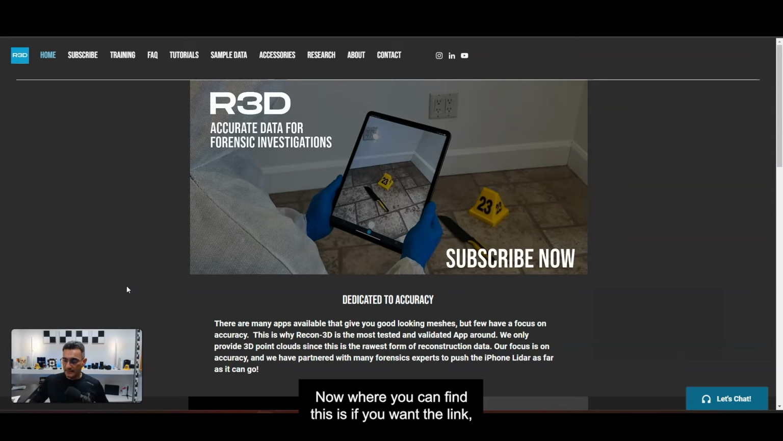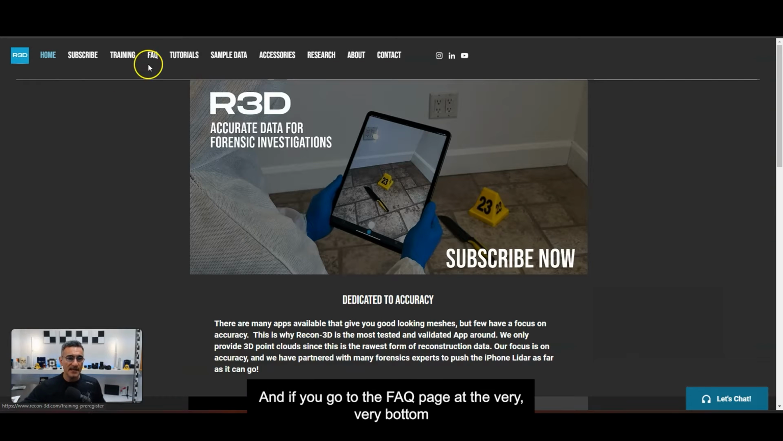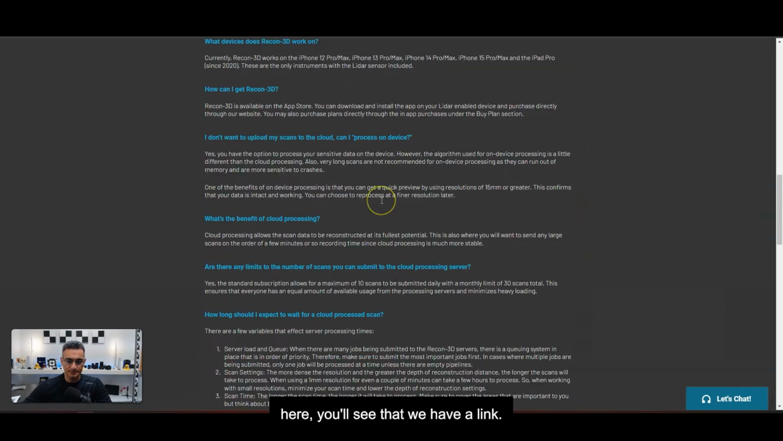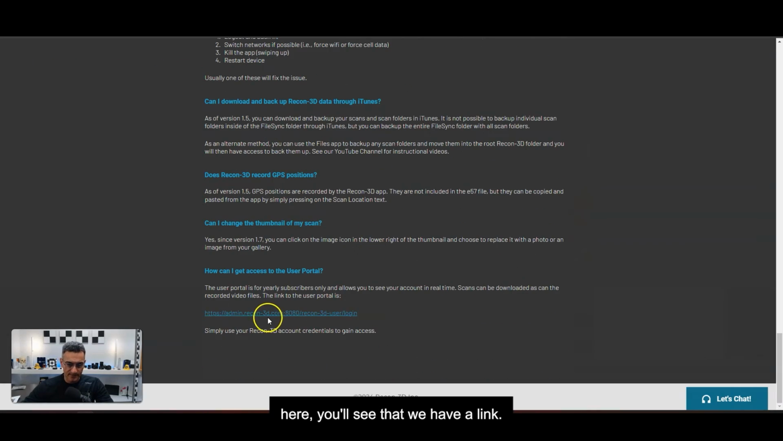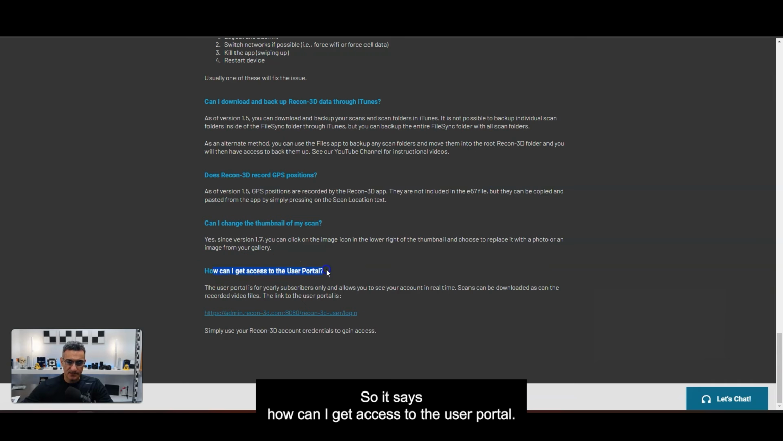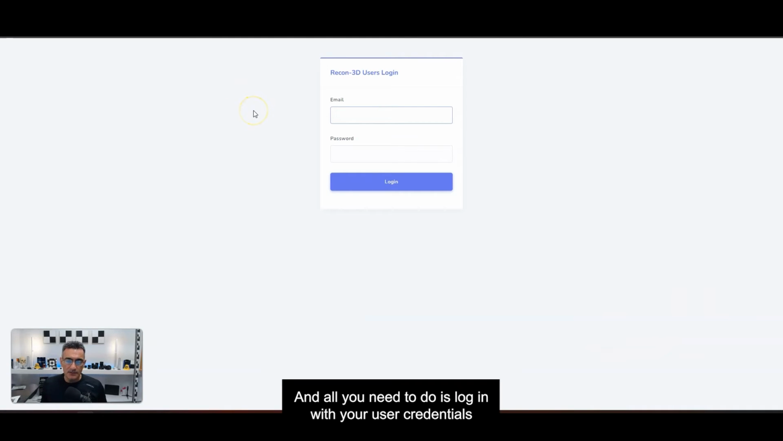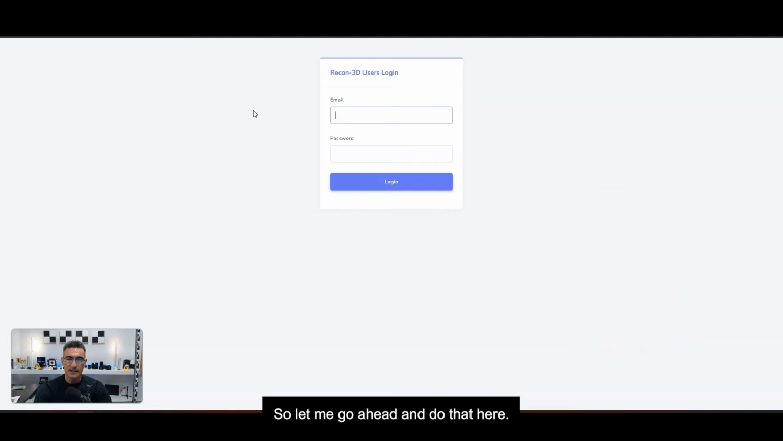Now, where you can find this: if you want the link, you can go to the website, just recon-3d.com. And if you go to the FAQ page at the very, very bottom here, you'll see that we have a link. It says, how can I get access to the user portal? And there's a link right here. Okay, so I'm going to click on that right now. And all you need to do is log in with your user credentials, with your app user credentials, and that'll give you access. So let me go ahead and do that here.